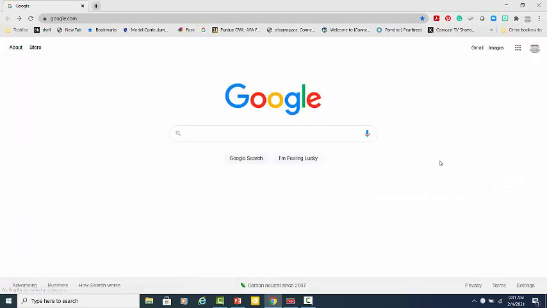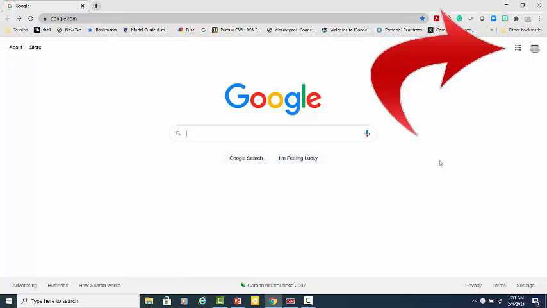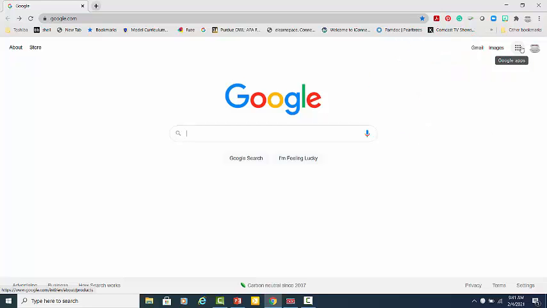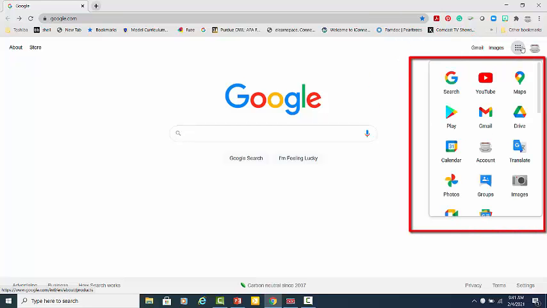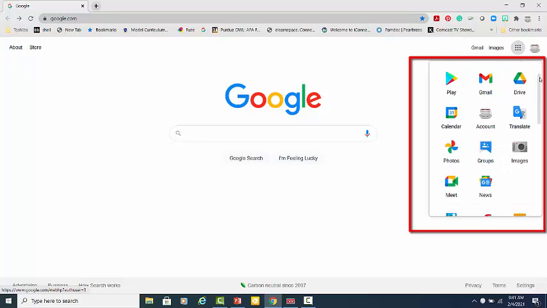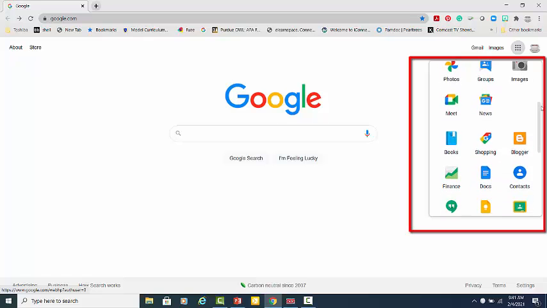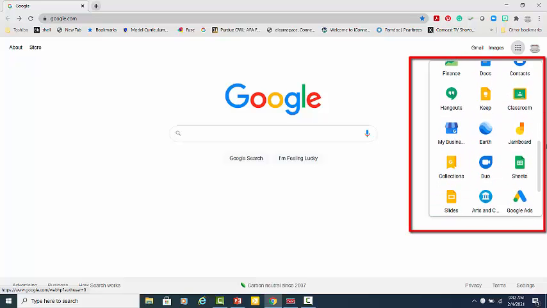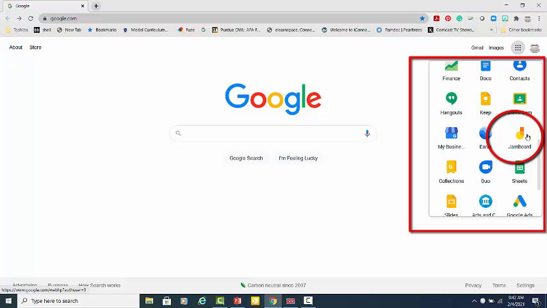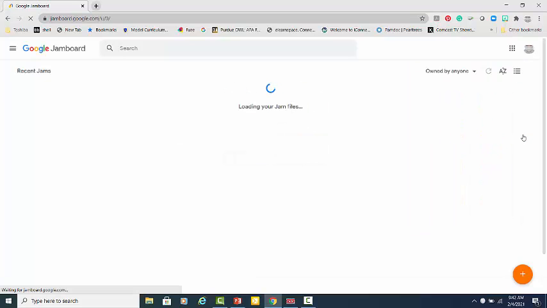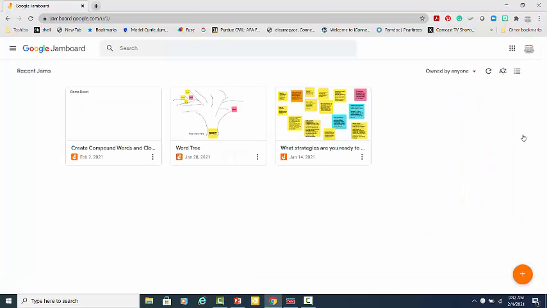I am in my Google account. You can see in the upper right-hand corner the Google apps, the dots. Click on this and all the Google apps will appear. To find Jamboard, you do need to scroll down till you see the J, and here it is. I'm going to click on it, and we are now in my Jamboards.